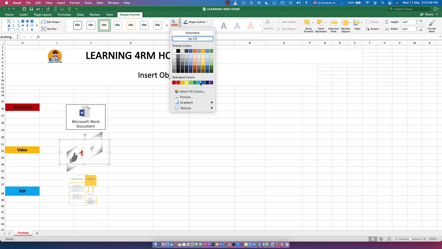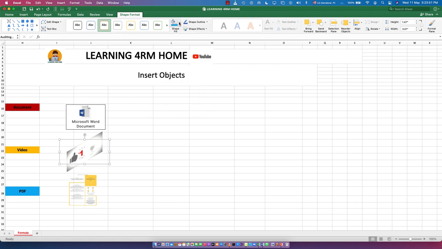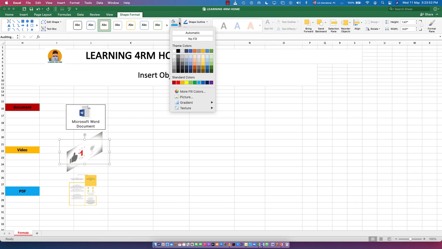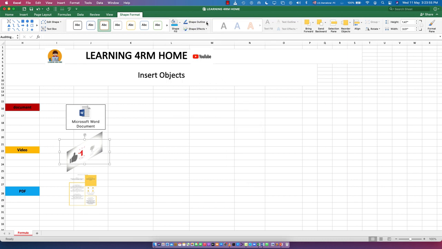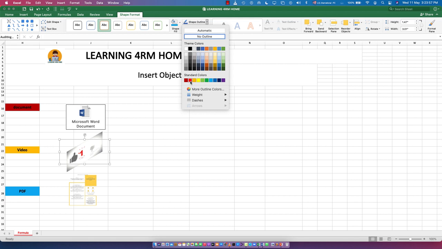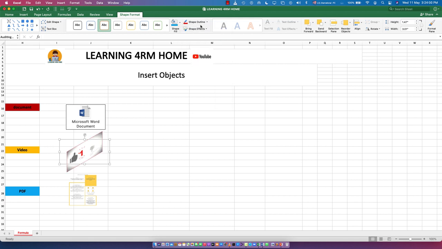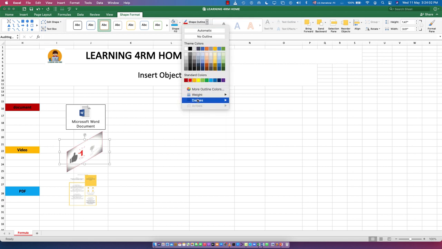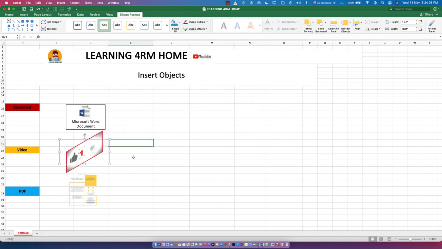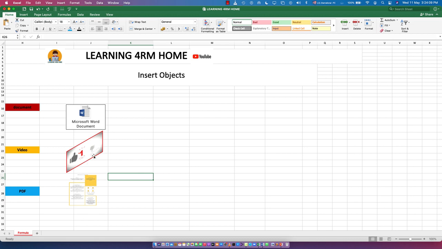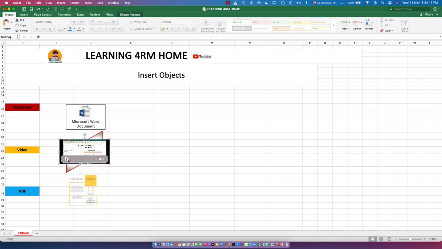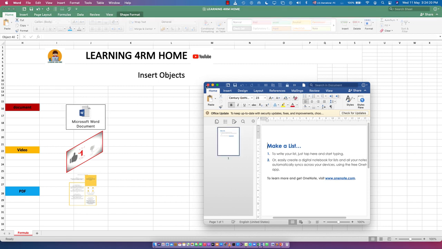And there is a border as well. That's the shape outline. You can apply a border, and you can increase the border by going to weight. Okay, so this is how it's going to look in your presentation or in your Excel. As soon as you double click, it starts playing. The same thing applies when you double click on this file. It's going to be opened, then you read.